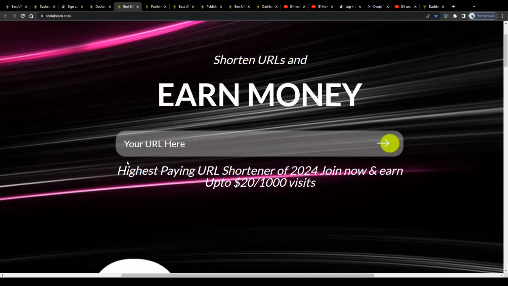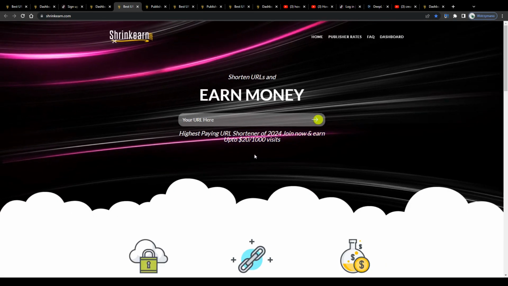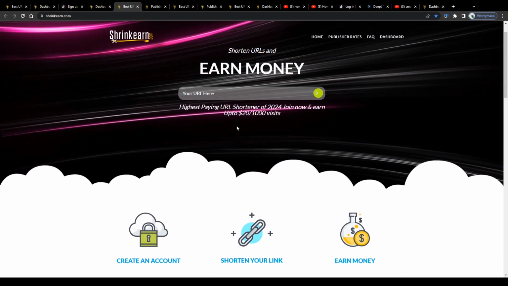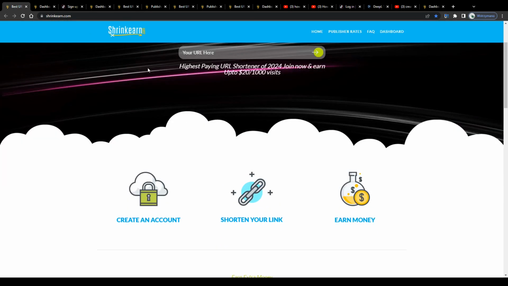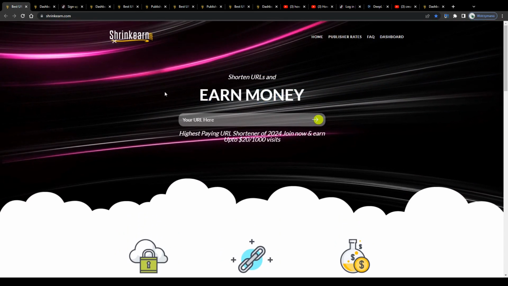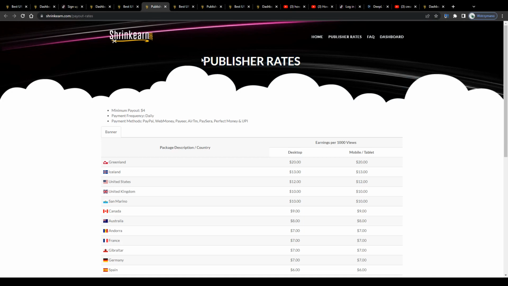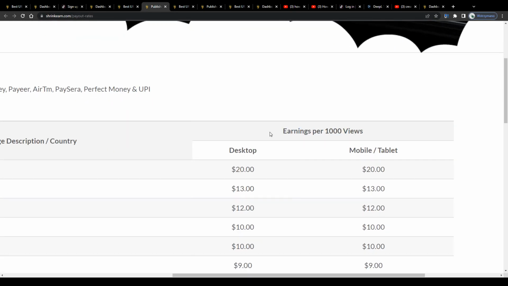They claim on their homepage that shrinkearn is the highest paying URL shortener of 2024, which is a pretty bold claim, and that users may earn even up to $20 per 1,000 visits on the shortened and shared links here on shrinkearn. Well, yes and no, let me elaborate. You see, there are two factors that influence the earning potential of this technique: the amount and the quality of traffic you drive to your shortened URL, and also the publisher rates per 1,000 views your links get.